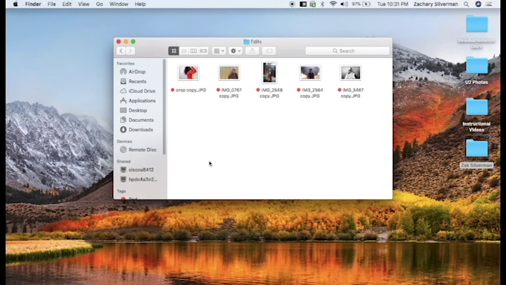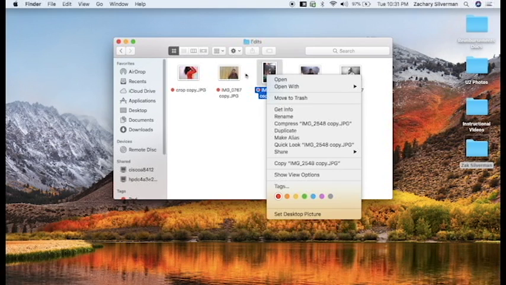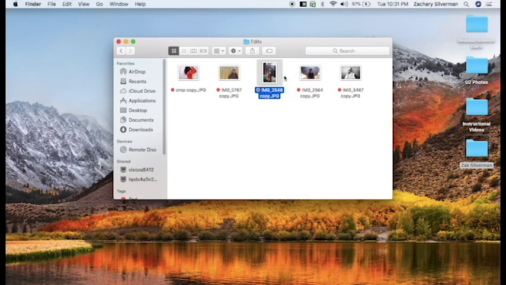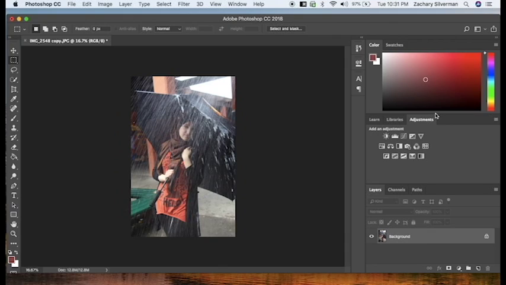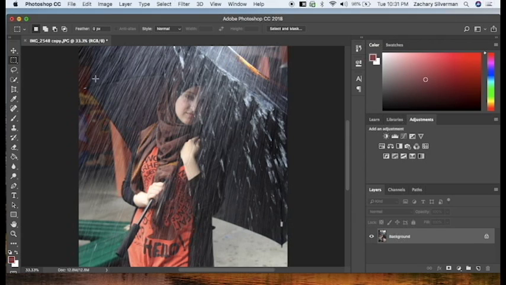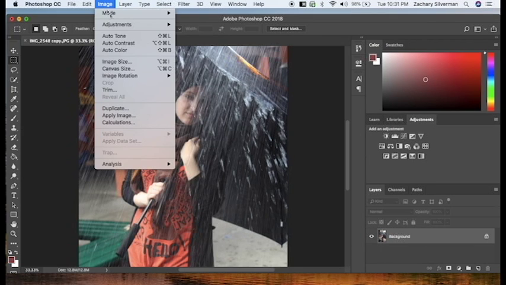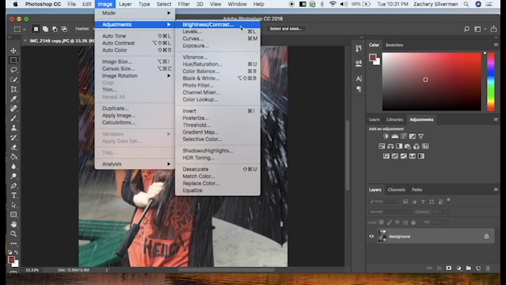Now I'm going to show you how to change the brightness and the contrast for a photo. Let's take this one of Miriam. I'm going to go right click, open with Adobe Photoshop, and I'm going to zoom in a bit. I can go View, Zoom In. For this one, I want to increase the contrast a little bit. So I'm going to say Image, Adjustments, Brightness and Contrast.